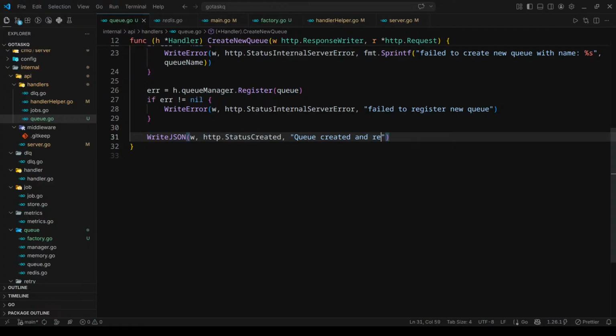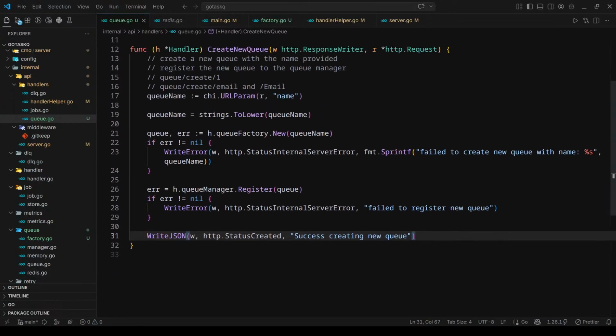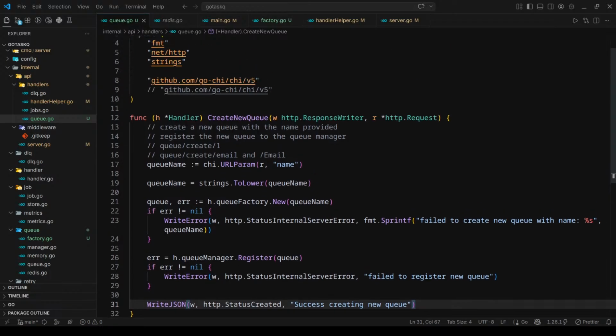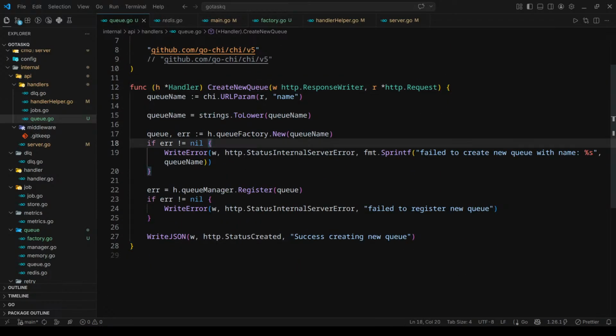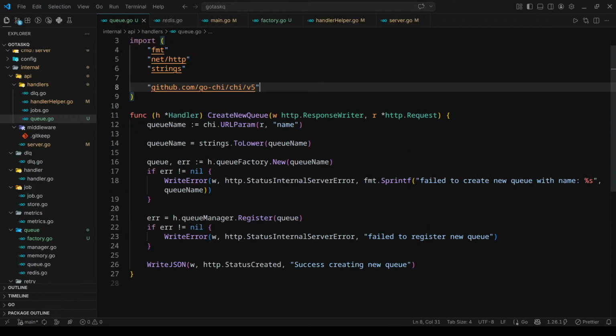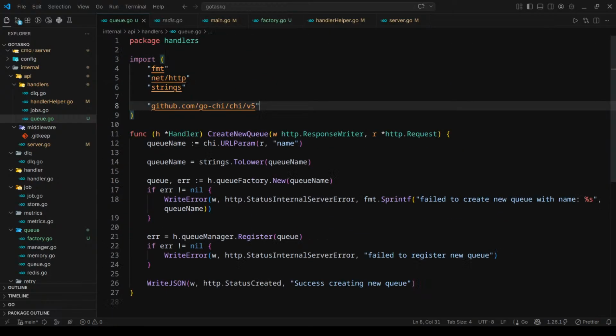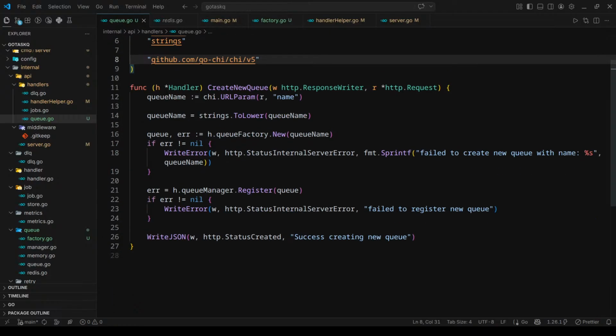Created and registered. I should return success instead. Success, new. That's all we need. Or I can pass it true or false here. That will change in later stages if we change the implementation of a queue or our API service. For now, it works fine.